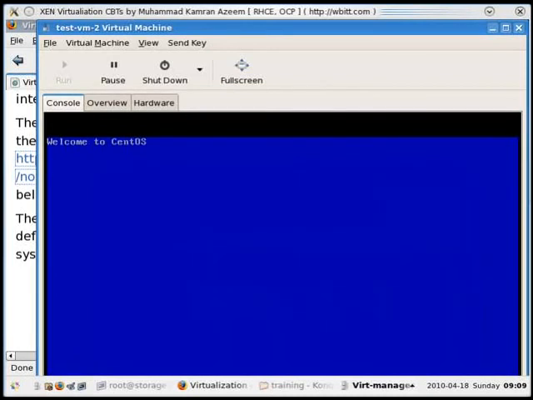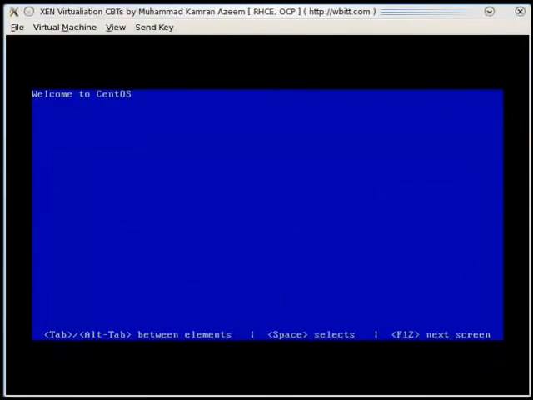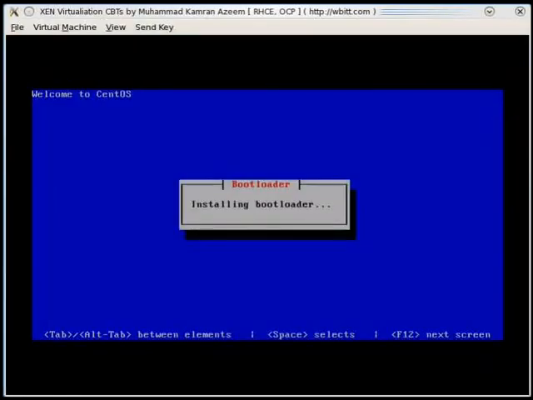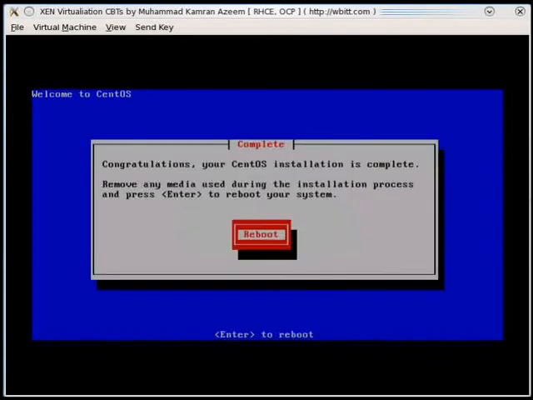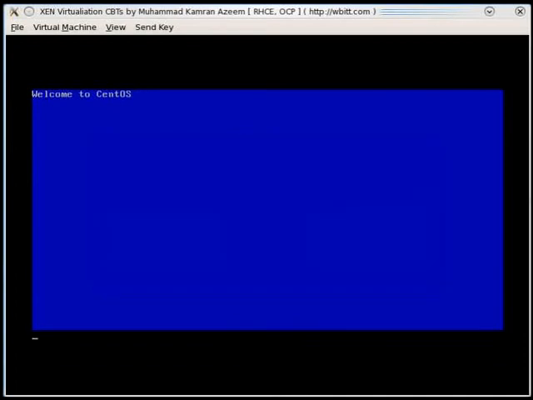Okay, so let's say full screen and see what's happening here. Installing bootloader, great. Okay, reboot. Congratulations, fine. So press reboot.